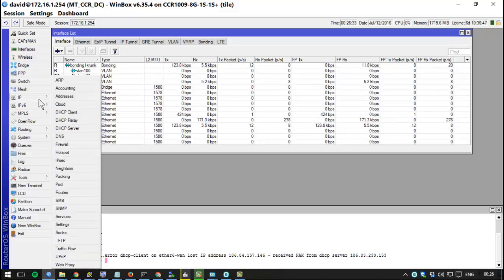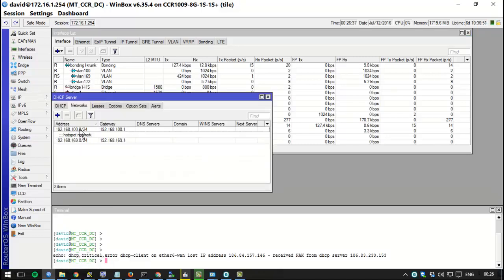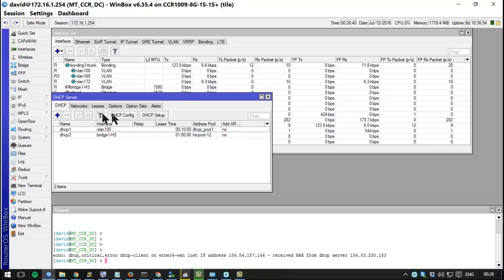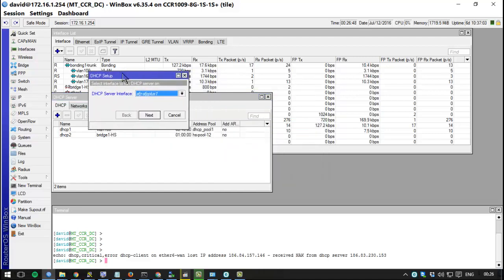So let's go to that. You click IP, DHCP server, you go into the DHCP tab, and you click this nice DHCP setup button. Now you follow the wizard. It is choosing the right interface, the SFP plus one interface. Then it tells me the IP space is 10.11.12.0, the network where the DHCP server will reside, and that's okay. The gateway will be 10.11.12.1. That's okay. So we click next.